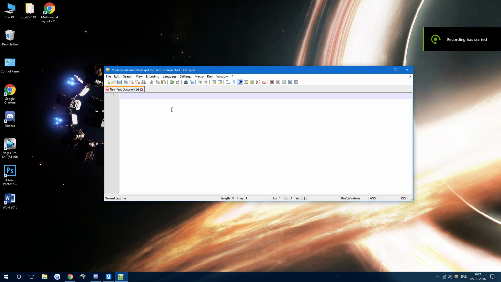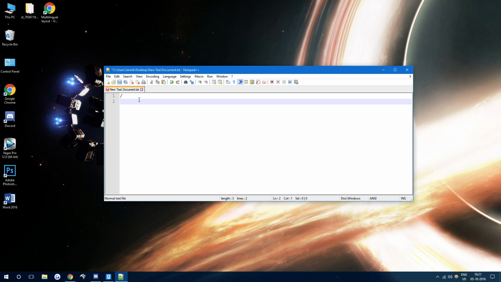Okay, so here's how you remove the shortcut for switching keyboard layout or switching the keyboard language. As you can see right here, I'm just going to demonstrate it. If I write at slash, it's going to look like this. That's normal. So if I press Alt Shift, it's going to change into looking like that.